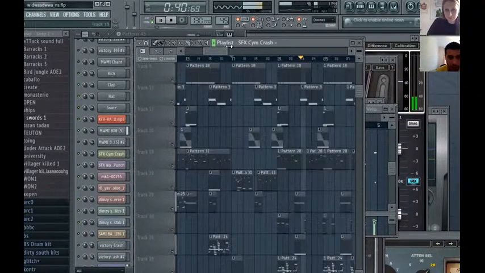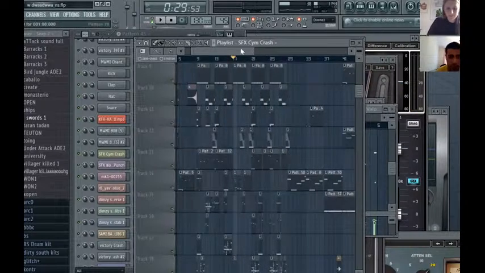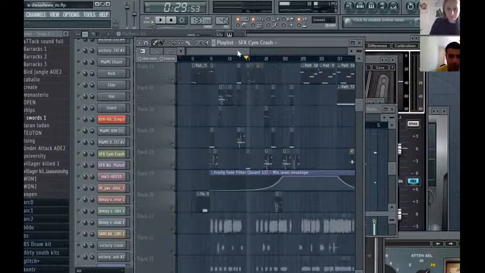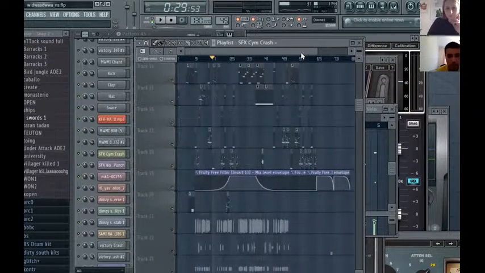In this song, there are at least 2 or 3 different reverse crashes because I just use them as a fade. So when the different parts of the song come, I just put them and it's fine.